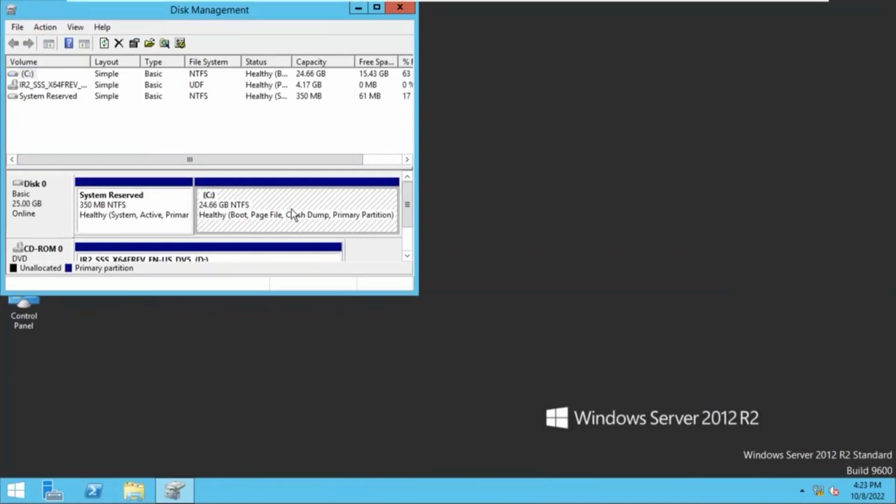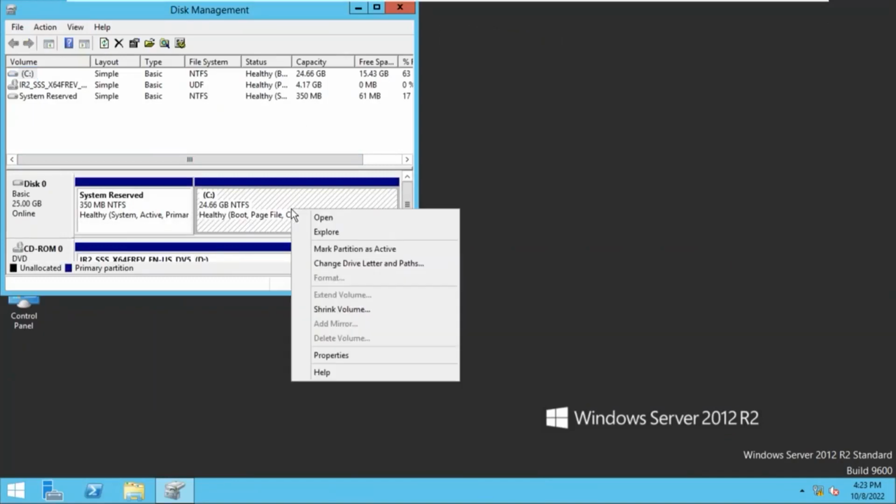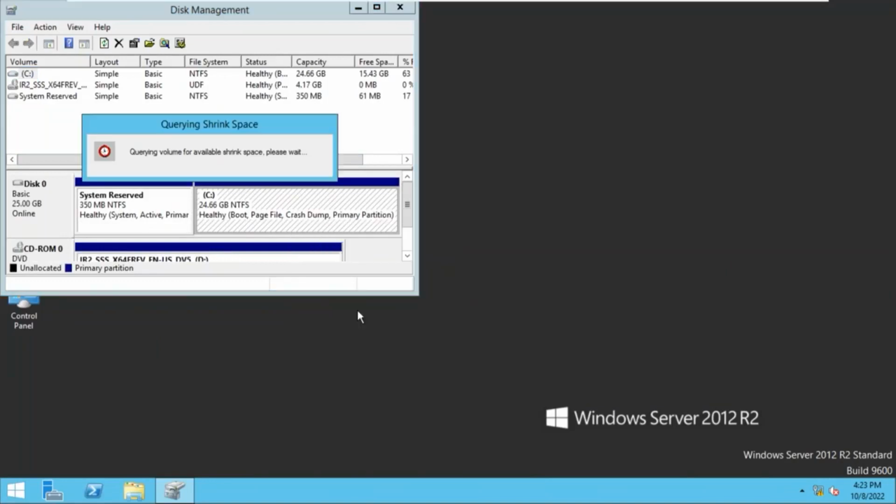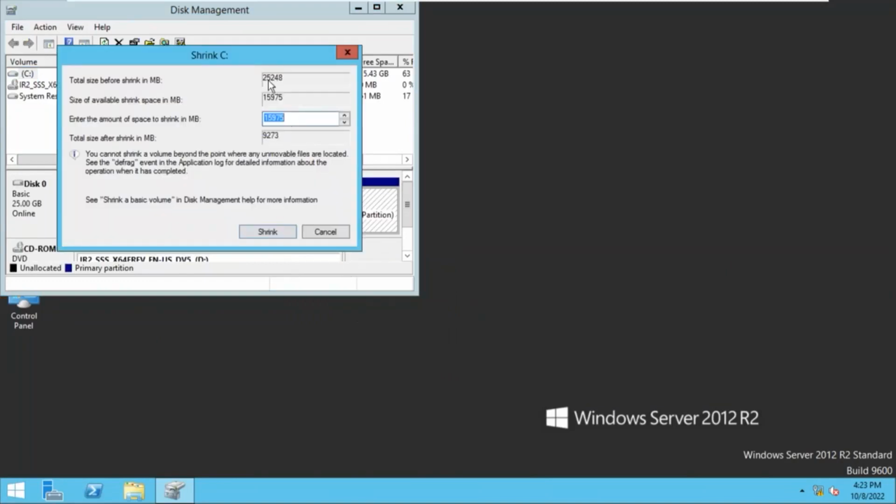Now take the space from the C drive. How to take it? Select the C drive, right click, and click on Shrink Volume. Now here 25 GB is there. Out of that around 10 GB is used, 15 GB is free. So I'm taking about 11,000 MB, which means 11 GB.